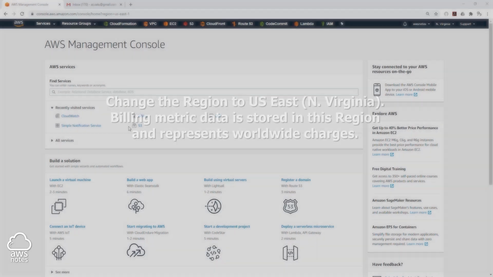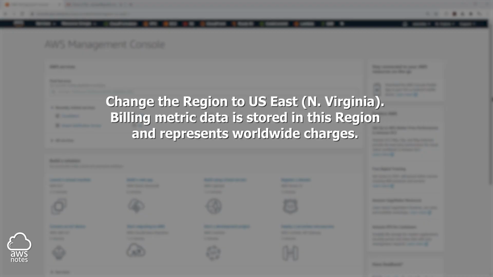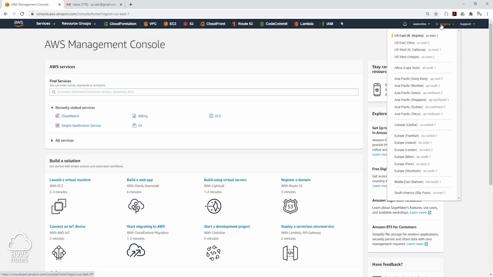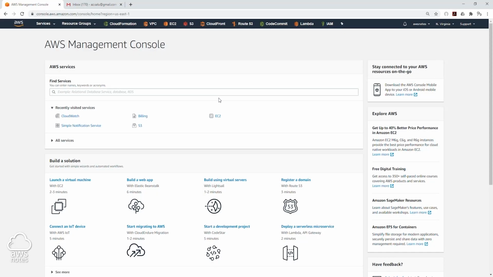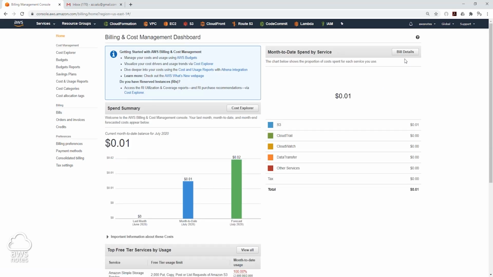That's the first step. The second step is to make sure you are in the North Virginia region. So change your region to North Virginia. And the next step is we need to enable billing alerts in our AWS account. To enable billing alerts, click on your account name over here. Then you will come down to My Billing Dashboard. Select that.